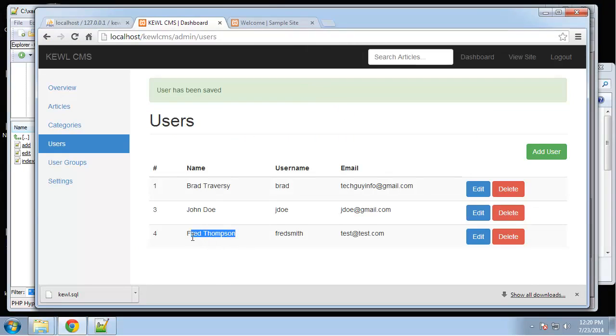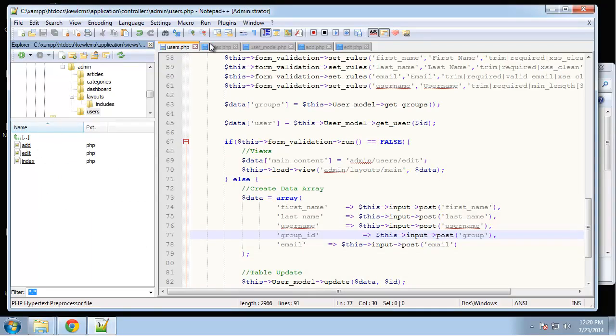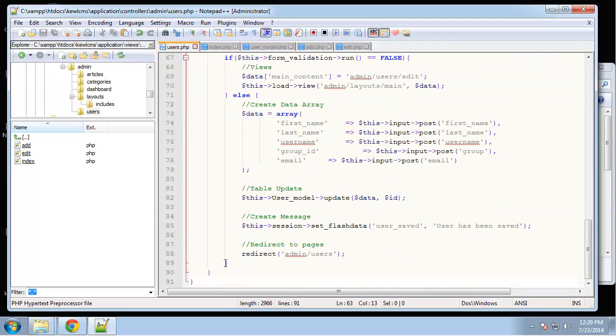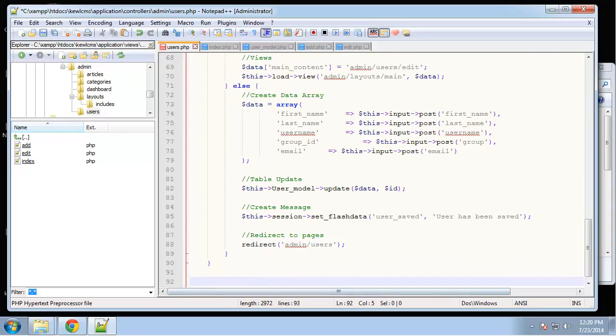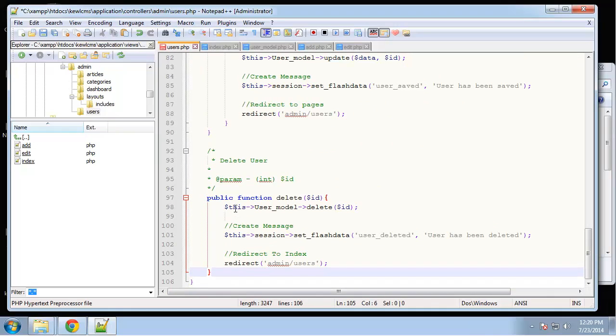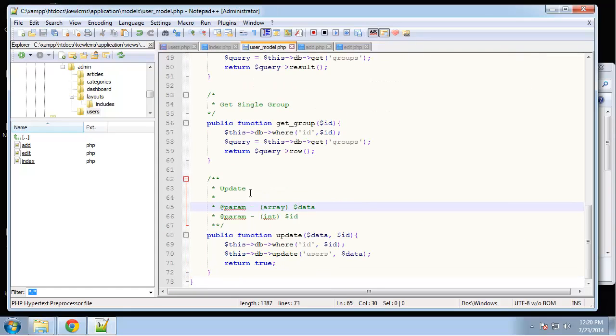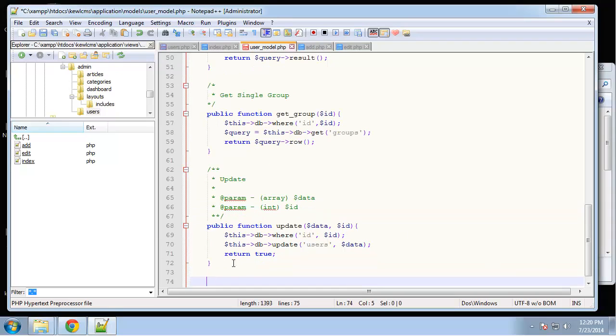Alright, so you can see that it changed his name to Fred Thompson. So the last thing for users is the delete. So back to the users controller, we're going to go ahead and paste in the delete method. It's just going to call this user model delete, which we'll create right now. Okay, and we'll paste that in.